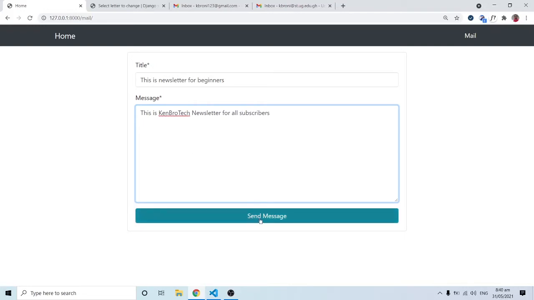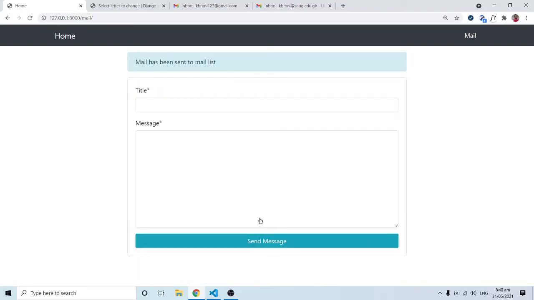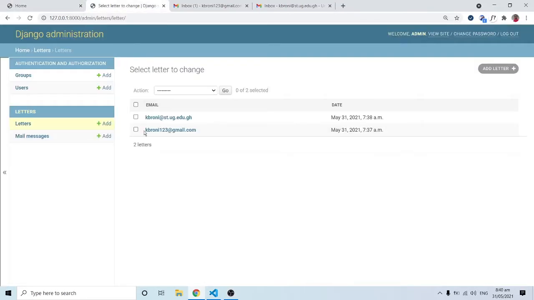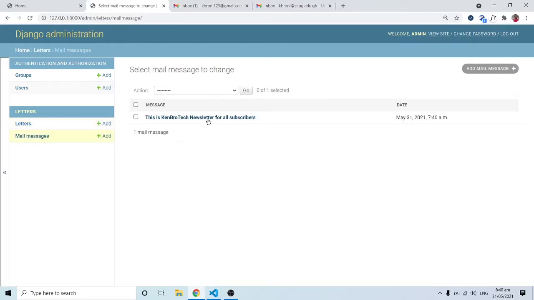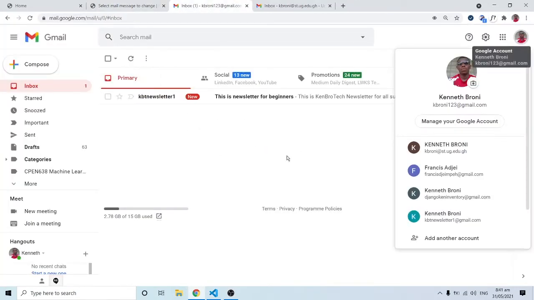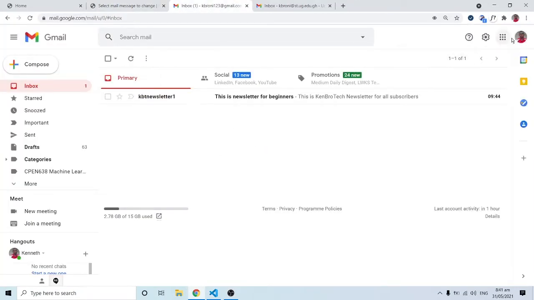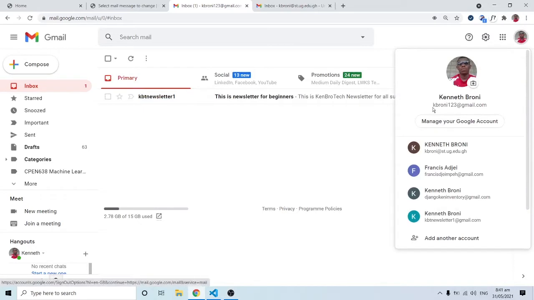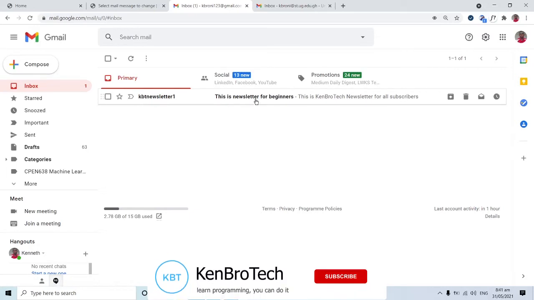When I click on send message, we see that mail has been sent to mail list. We can see that we have mail messages over here, and when we come here, we can see that this is what we just sent. This is KenBroTech newsletter for all subscribers. And when we come into the mail, as you can see, this is the mail with the account kbroni123@gmail.com, and this is the email that we are receiving over here.